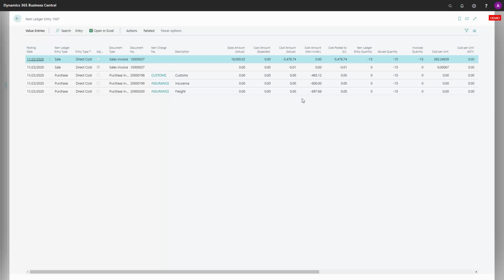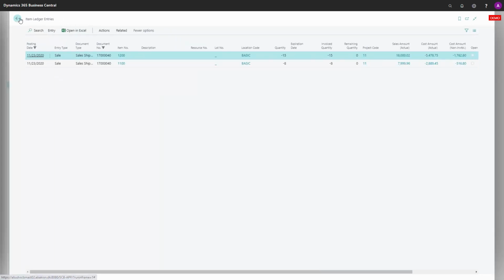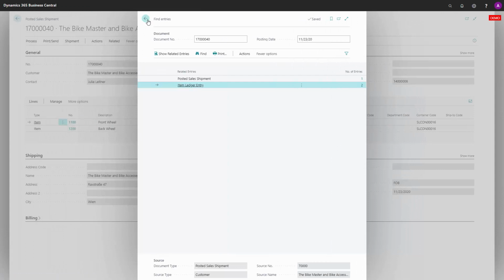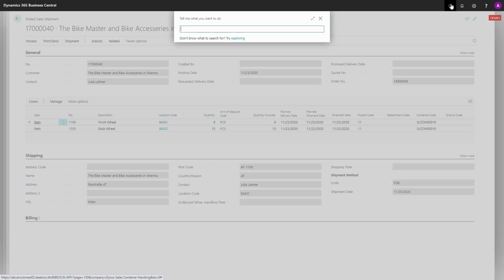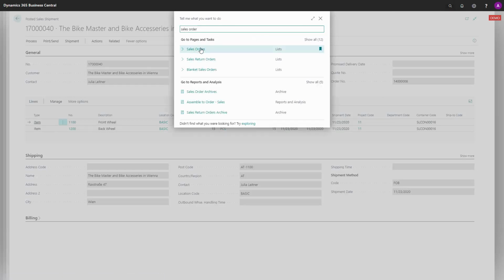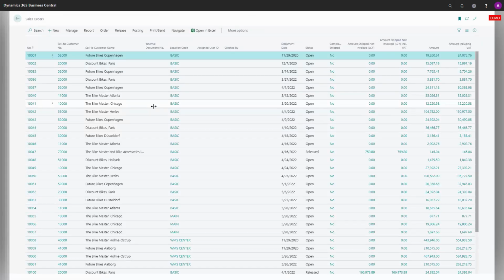Now I'd like to apply sales charges to a container as well, just to do the same example as this one. So let me just keep this posted sales shipment open, and I will create a new sales order. And this would normally apply if you have a container for a specific customer and not for a split of customers. Then it is a little more complex to make sense in here.